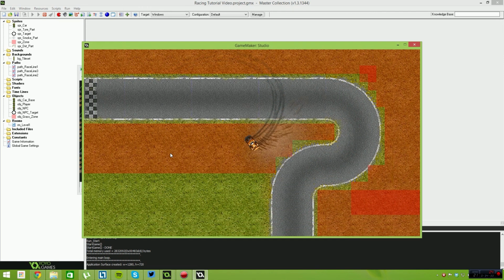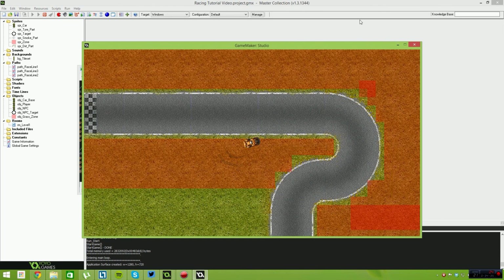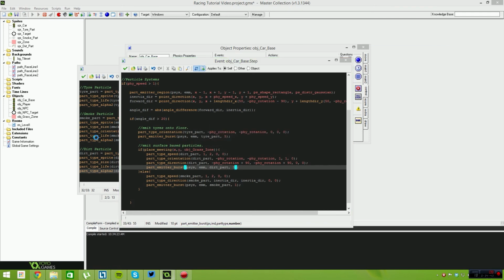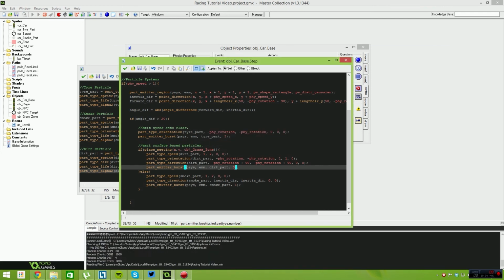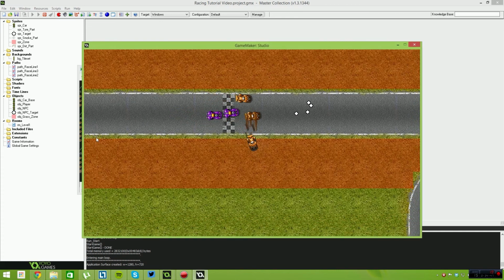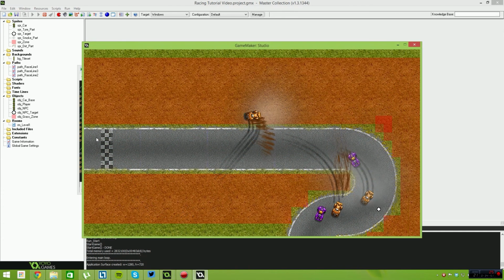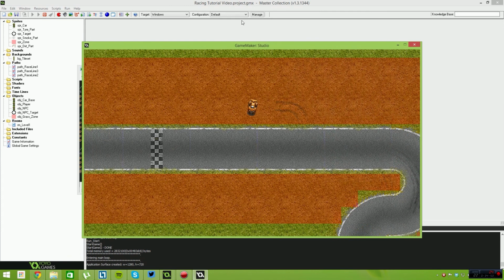Now you'll see we're getting some little dirt flakes, or whatever you'd call them, spitting up from underneath the car. One other thing we can do is increase the amount that we spawn. So I'm going to spawn in, let's say, 3 at a time. And hopefully that should give us a bit more density. There we go. Now we've got a bit more dense dirt.